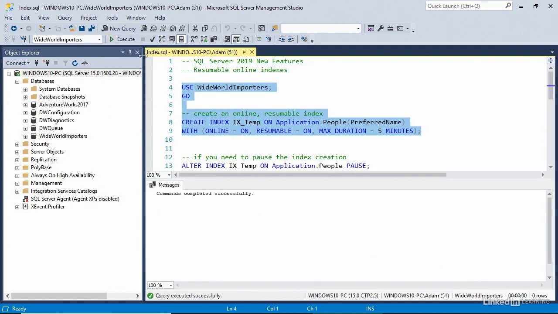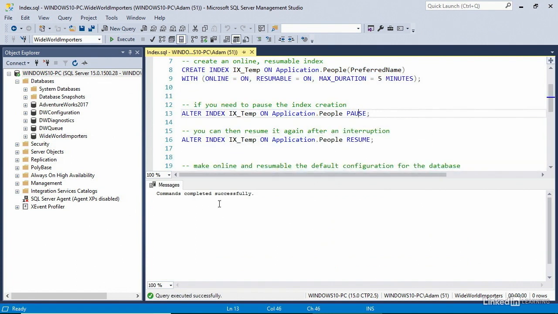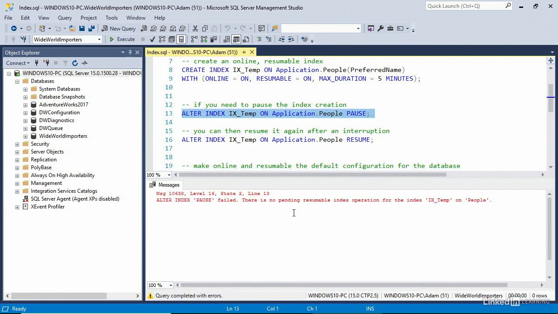Now, if you wanted to pause the index creation, you would run this alter index statement here with the pause keyword. Now, I'm probably not going to be fast enough. In fact, this index is already created. So if I go ahead and run this line, I'm going to get this error message telling me that there's actually nothing to pause. However, if I was fast enough, or this index was taking a long time to complete, I would alter the index and resume it here.